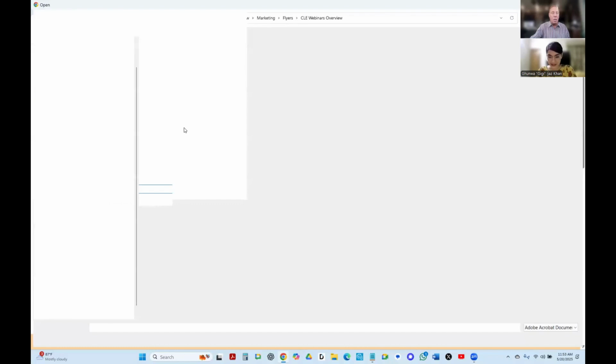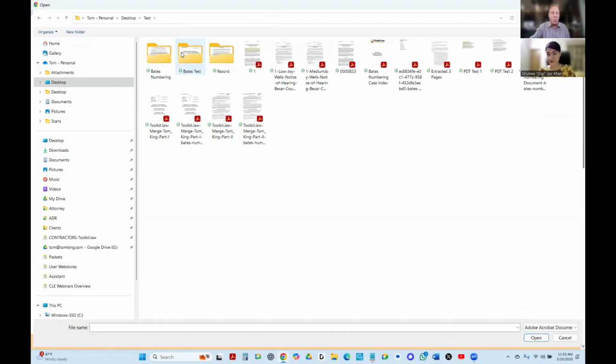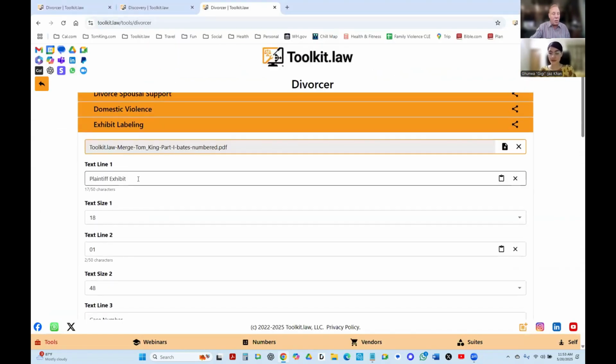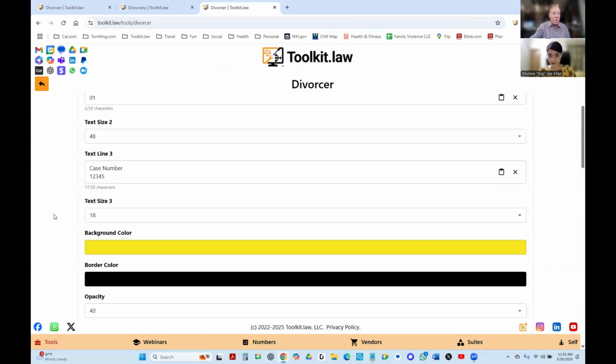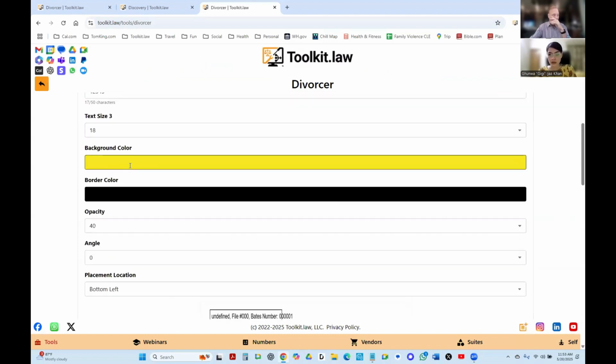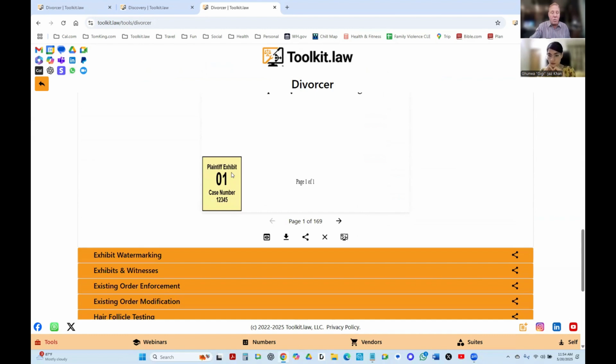So if you open up a file, let's go to the desktop. Let's go to our test folder and let's upload something that we want to exhibit label, right? And I'm going to call it the plaintiff's exhibit. There's a type size. I'm going to call it exhibit 01. And with a case number, I can change the background color, the border color, and the opacity. And you're going to see the exhibit number right there.